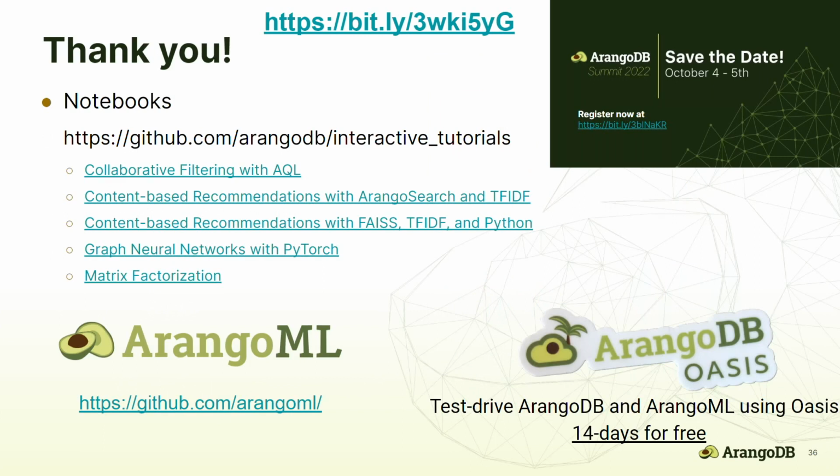If you want to check out those adapters that I mentioned or any of these notebooks, you can also check out the ArangoML repository. And even the ML metadata capture utility is also open sourced on there.